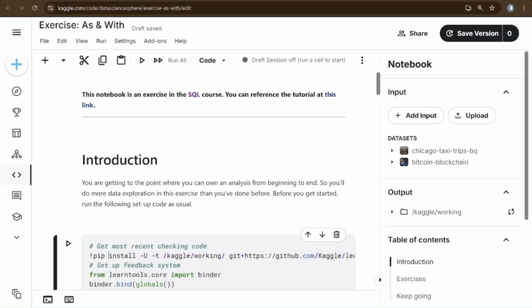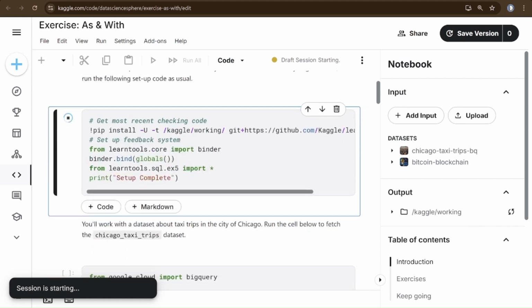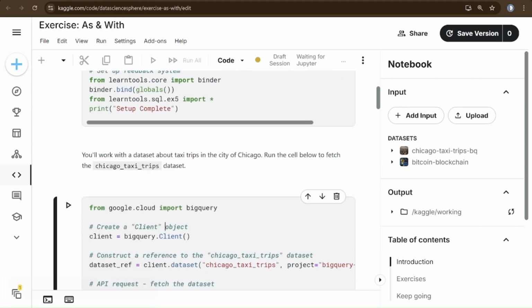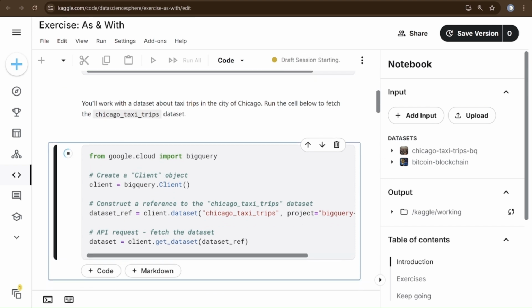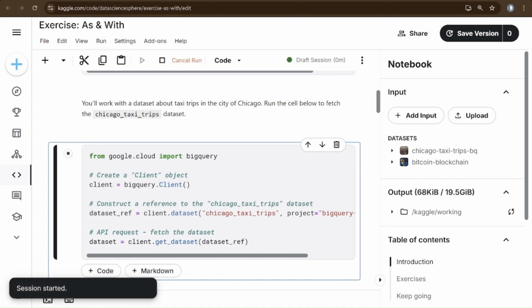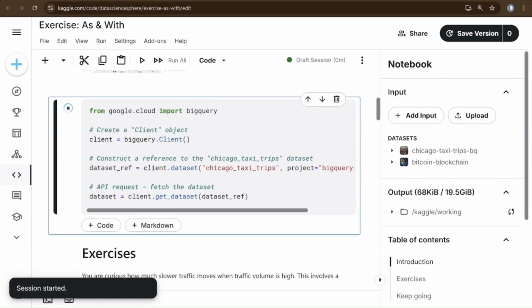So first let me run this. Now importing BigQuery, creating client object, creating reference, and creating API request to get the dataset. Here the dataset is about Chicago taxi trips. The project is the same but the dataset is Chicago taxi trips. In this project there are many datasets, and in a particular dataset there can be multiple tables.